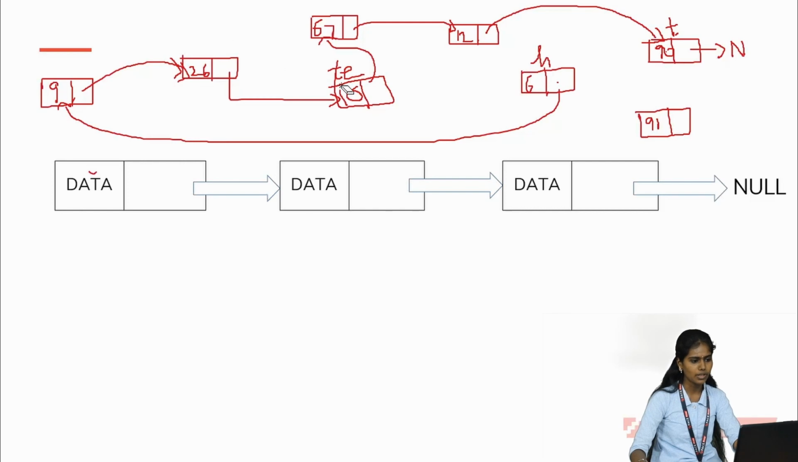Then here we have to check. T's next is 67. Is it equal to 67? Yes, it is. Then here we have to insert and we have to change the linking part.